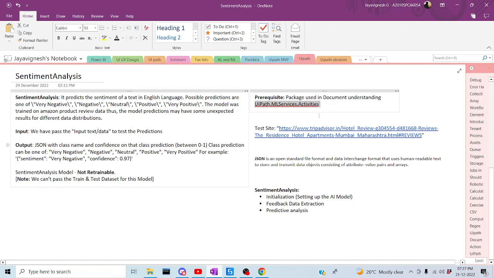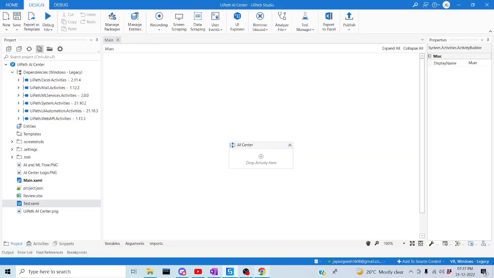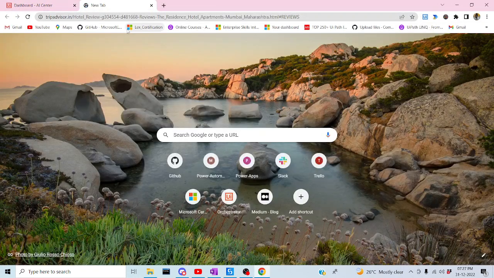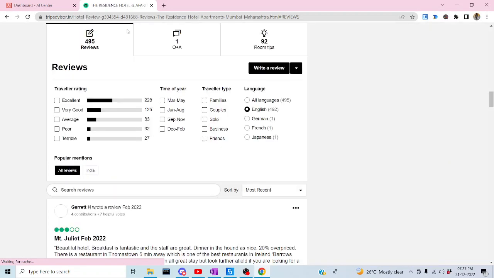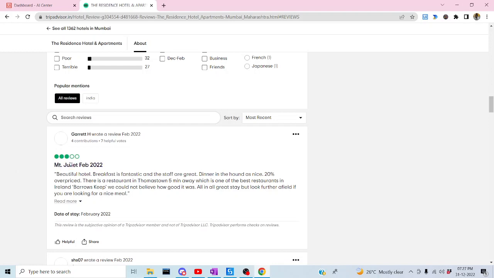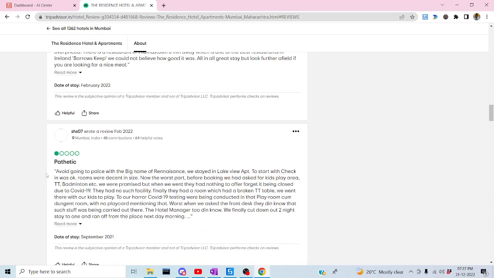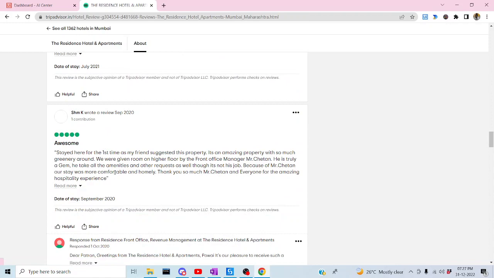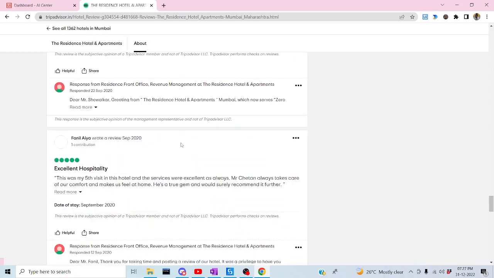Once you're done with the prerequisites, you are ready to go to this particular site and extract the data. Before that, let me manually show you what the site actually is. This is a kind of a TripAdvisor site, where it has the entire feedback of a particular trip. I am going to use this particular page, where it has 3 stars, single star, 1 star again, and 5 stars. So it's kind of a mixed review.